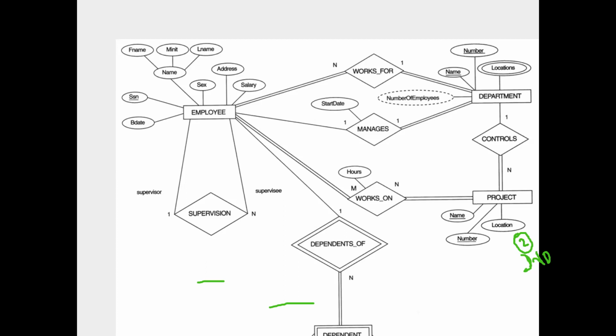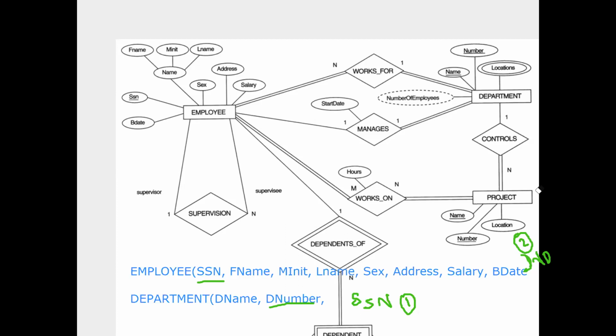So what we could do is, instead of this, we can put department number. We can include it on the employee side. So that's how we make the connection. Okay, that's great.